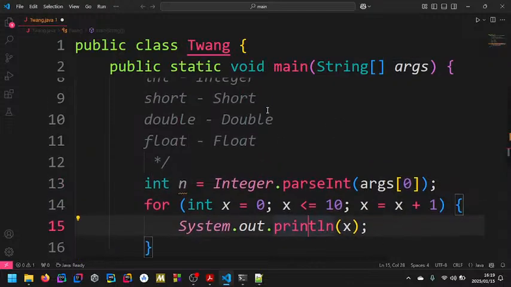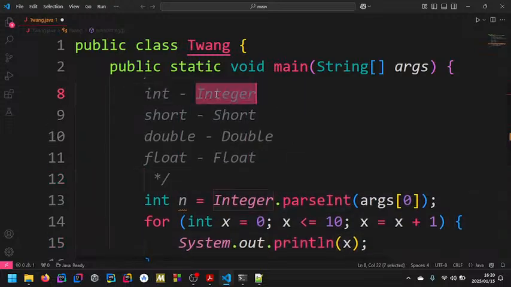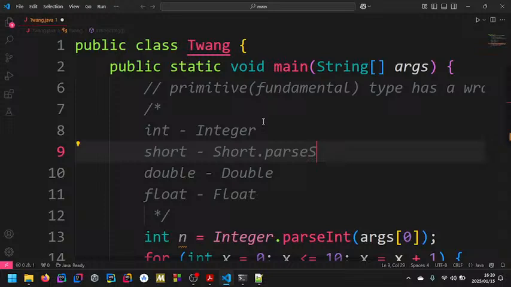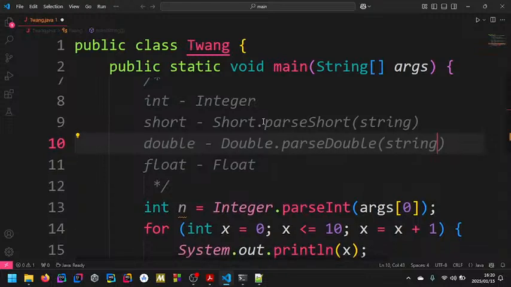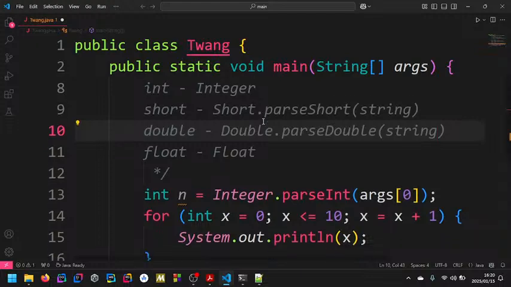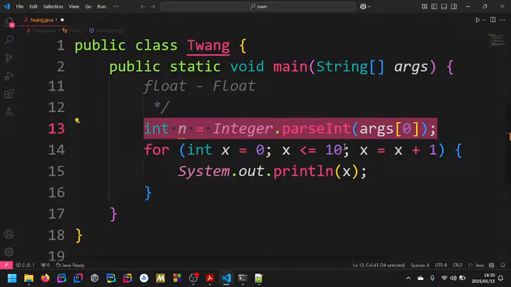There's also parseDouble, parseFloat, parseShort, and so forth in each wrapper class. So if I want to convert a string to a short, I'll say Short.parseShort and then pass in the string here. And then I would say Double.parseDouble and pass in a string here. That's how you cast from a string to a number: you have to use something called a wrapper class. So now we've done that. We have the number. Now let's use it.